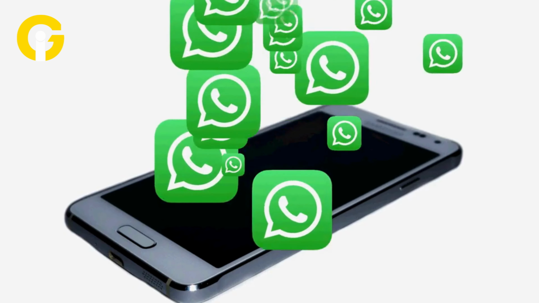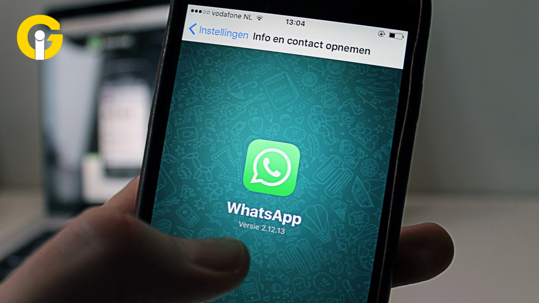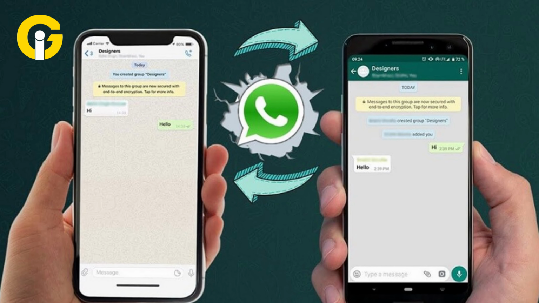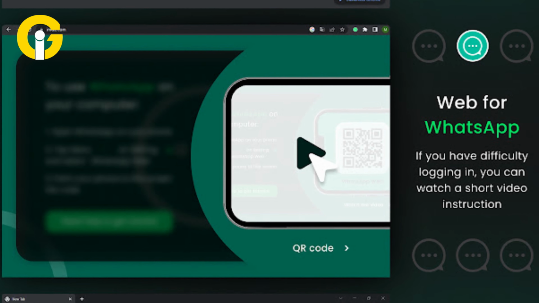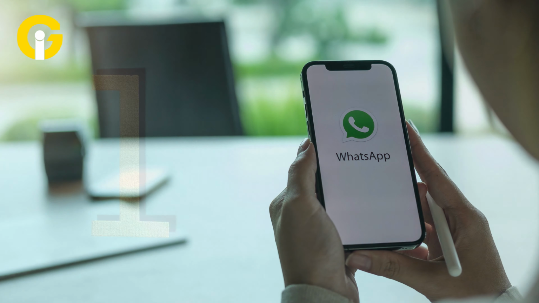Here's how you can use WhatsApp on different phones simultaneously. WhatsApp now enables users to use the same account on multiple phones at the same time. Whether a user has an Android, iPhone, web browser, or desktop, they can pair up their devices easily. Here's how to use WhatsApp on different phones simultaneously.